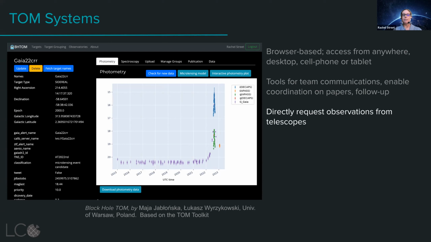They can easily be deployed into a cloud-based hosting system, and it's very easy to make them Dockerized and available worldwide very robustly. But one of the most powerful features of a TOM system is that they can directly submit observation requests to many telescope facilities. And that really streamlines the whole process of a follow-up program. And it means you can respond to alerts very effectively, sometimes without even human intervention.